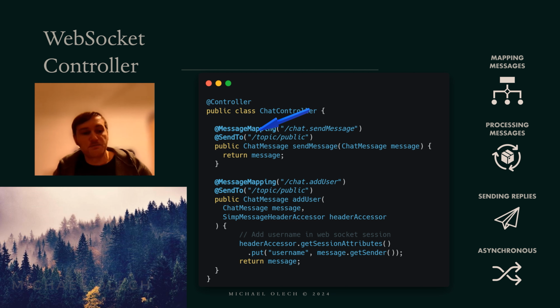This annotation specifies that the return value of the sendMessage method should be sent to all clients subscribed to the /topic/public destination. The SimpMessageHeaderAccessor class provides a range of methods that make it easier to access and manipulate the headers of messaging within the Spring WebSocket.